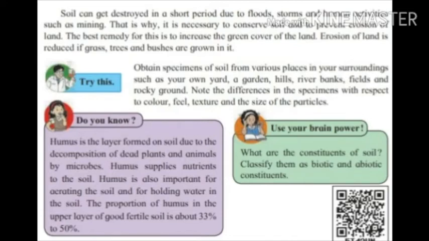Humus is the layer which is formed on soil due to the decomposition of dead plants and animals by microbes. Humus supplies nutrients to the soil. Humus is also important for aerating the soil and for holding water on the soil. The proportion of humus in the upper layer of good fertile soil is about 33% to 50%.